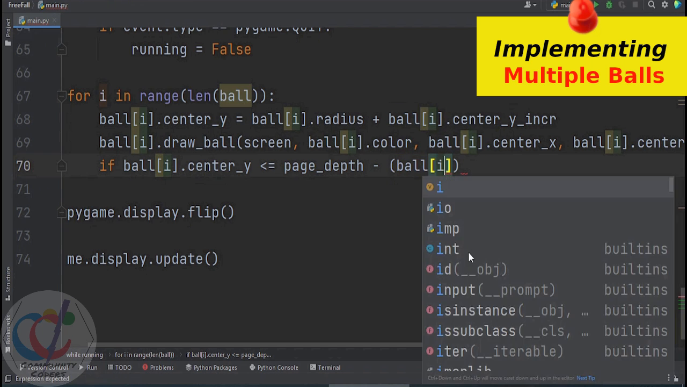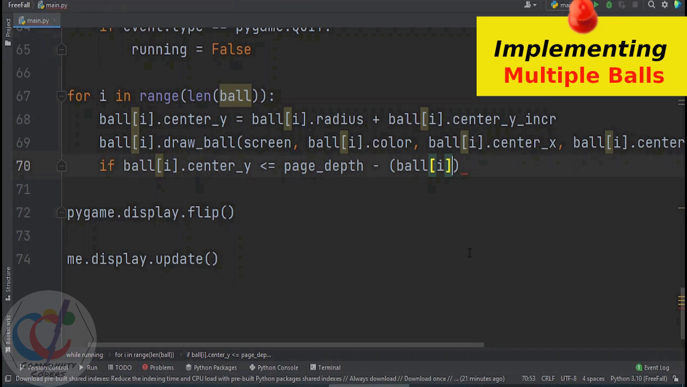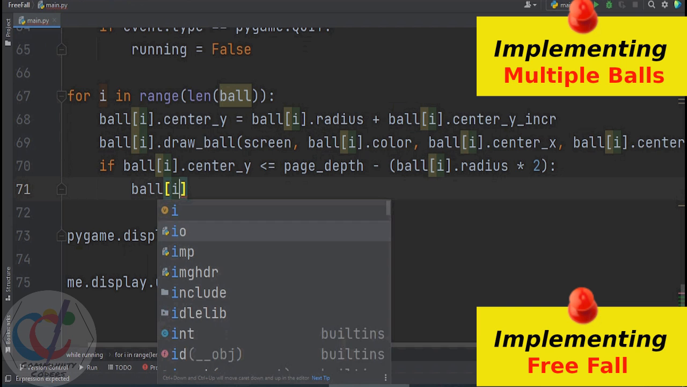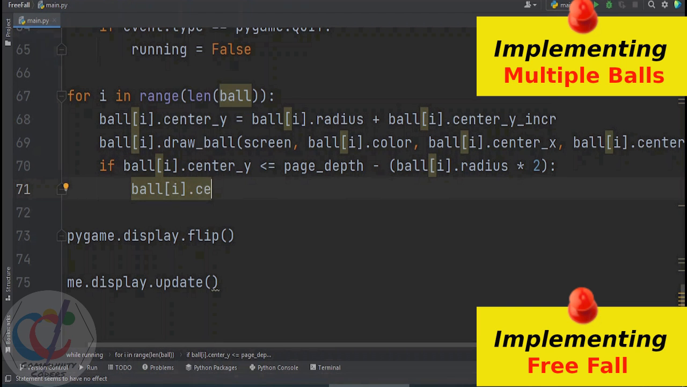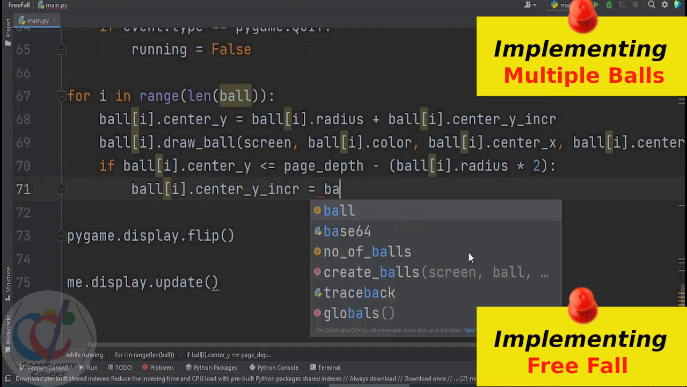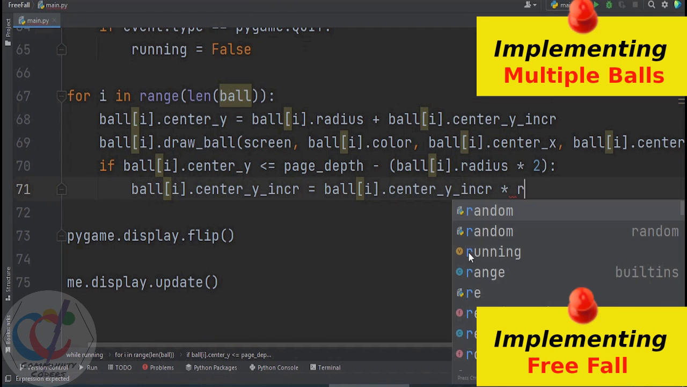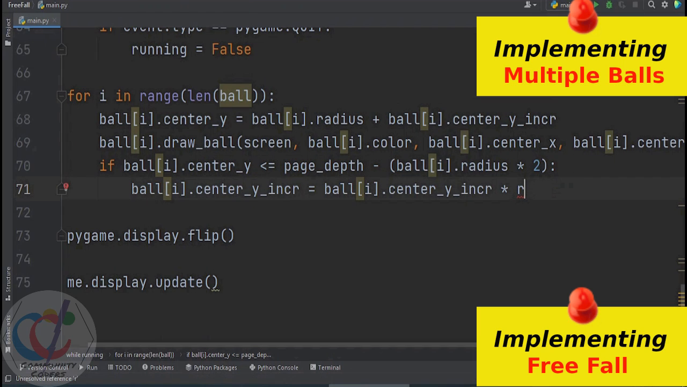Multiplication factor, and I will multiply with my increment variable. And if the ball has touched the ground, then I will simply set the y increment to this, so that the ball will stay on the ground after touching the ground. I'll run my code.